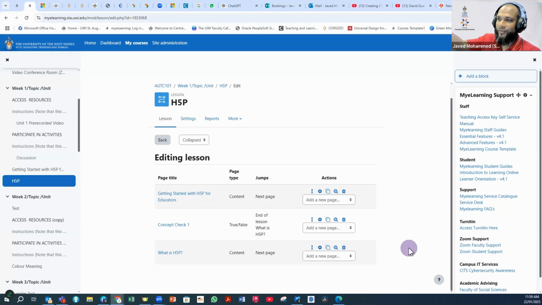When you create a quiz and you have that option to import questions, no, you have to go to your question bank or go to where that quiz is in MyeLearning Moodle, download it, and bring it into the activity.